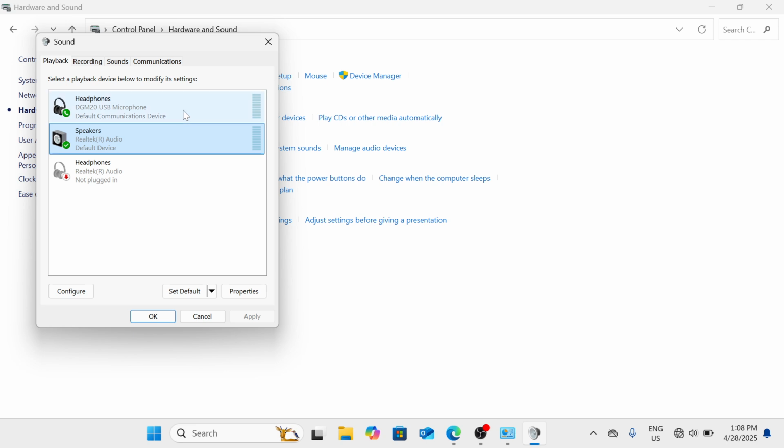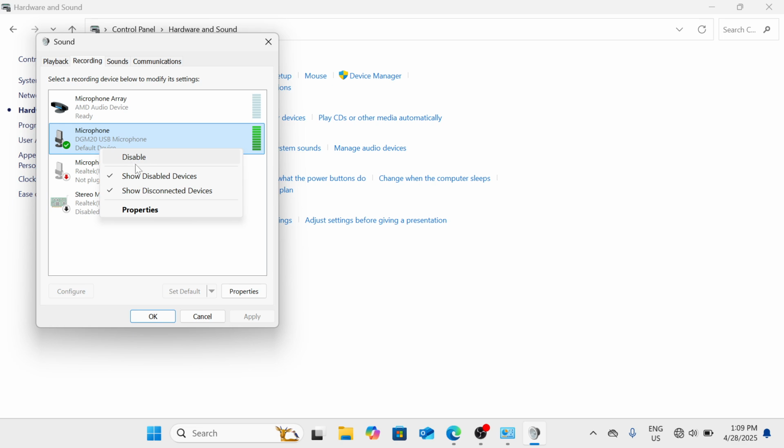So please click on the microphone, just go to the recording tab and check if your microphone is set to default, just like this one. I am using the GM20 USB microphone, so that's why as I speak this green here comes up, and I have set it already to default device. So just please make sure that you have already done the same. If not, then select it and then click set default.